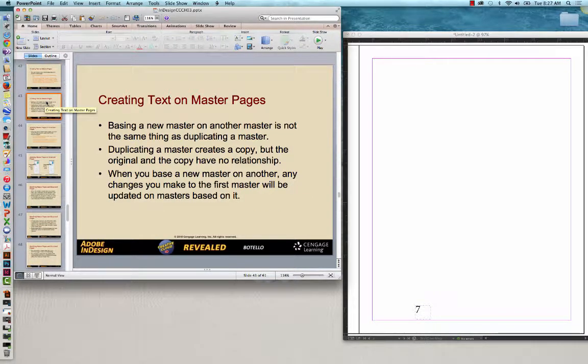Basing a new master on another master is not the same thing as duplicating a master. That creates a copy, but the original and copy have no relationship. When you base one on another, any change that you make to the first master will be updated on the masters based on it.